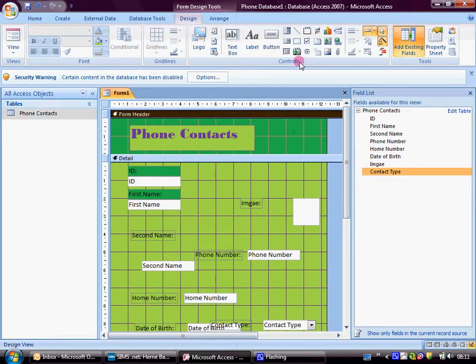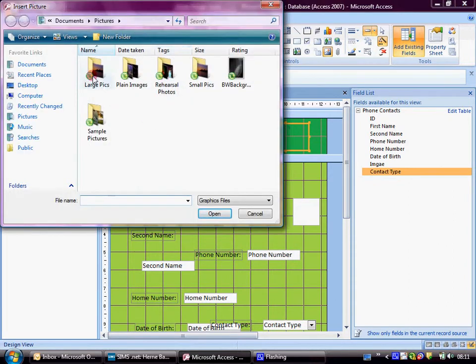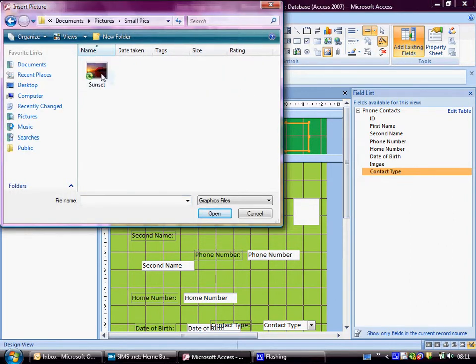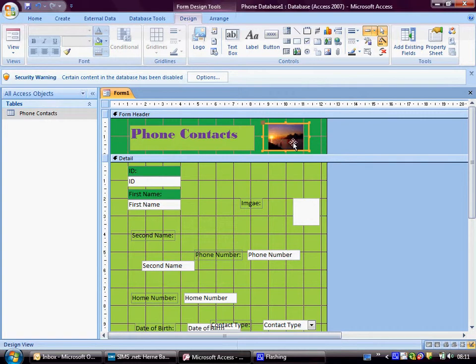If you want to, you can also include images that you have saved on the computer. So for example, I can just draw the box where I want it to go, and it will open up my pictures. So I'm just going to put in this picture of the sunset. It isn't appropriate there, but it'll do. Get rid of this field list. It doesn't actually fill the box at the moment.